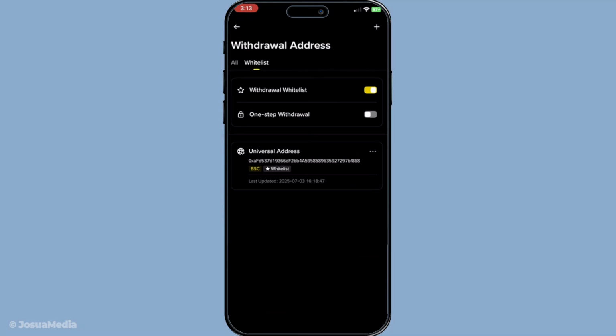Following these simple but effective steps will significantly bolster your Binance account security. Make sure you revisit these practices regularly to maintain a secure environment for your investments.